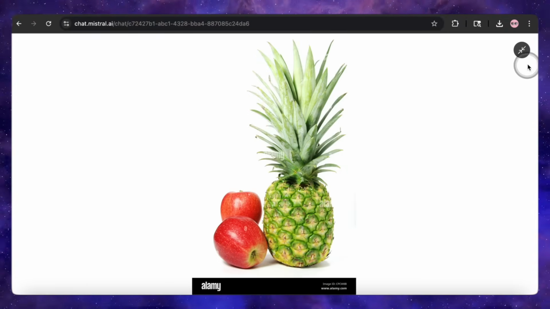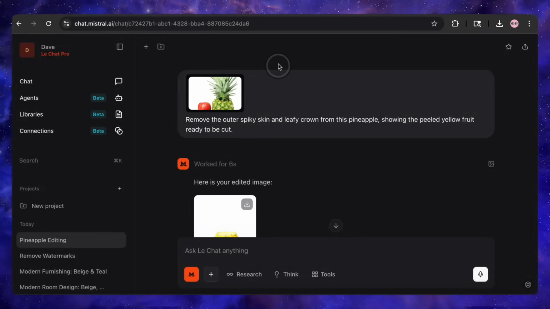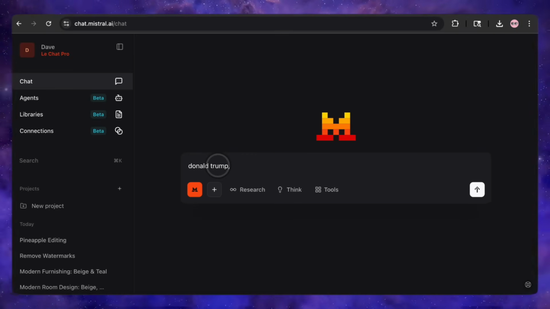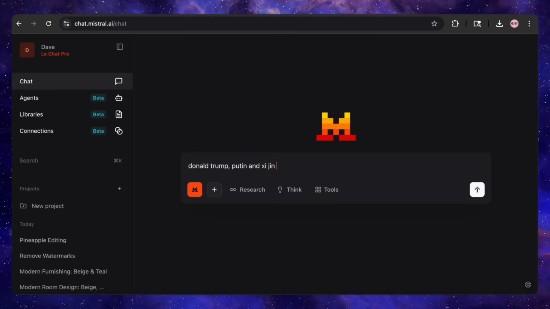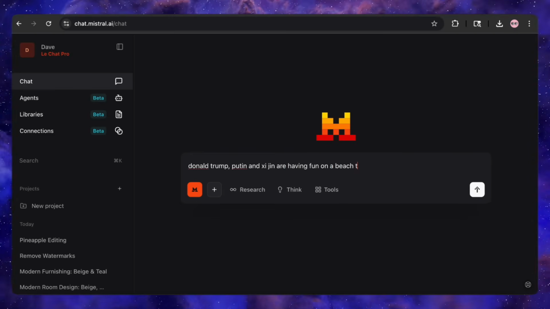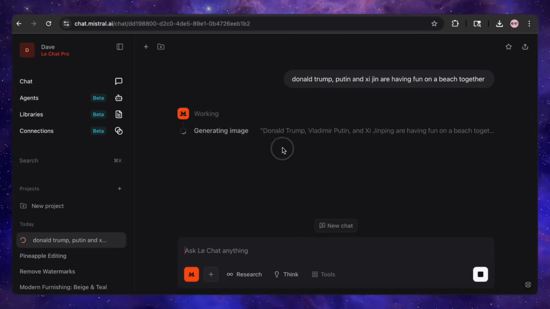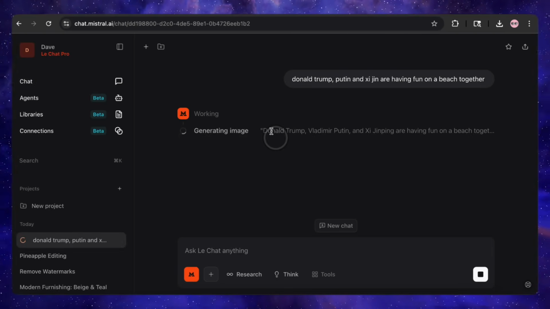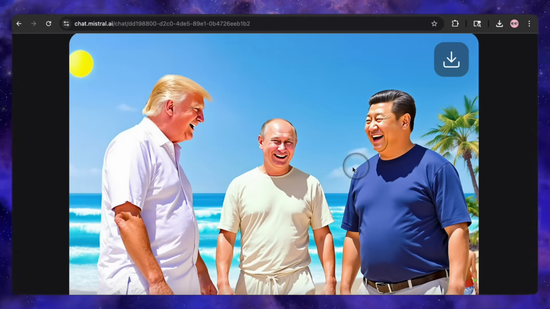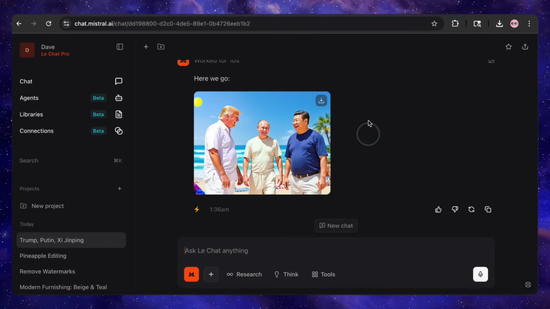But even with those small quirks, my overall experience has been absolutely amazing. So let's move beyond editing and do some pure text-to-image generation. I gave it a really wild prompt. Donald Trump, Putin, and Xi Jinping are having fun on a beach together. I just typed it in the text box, no special commands, and it immediately started generating. And wow, look at that. It created this art-style image of all three of them on the beach laughing and having a great time.